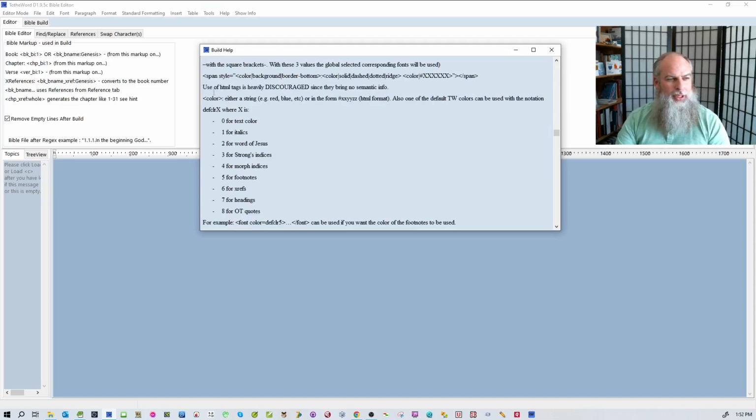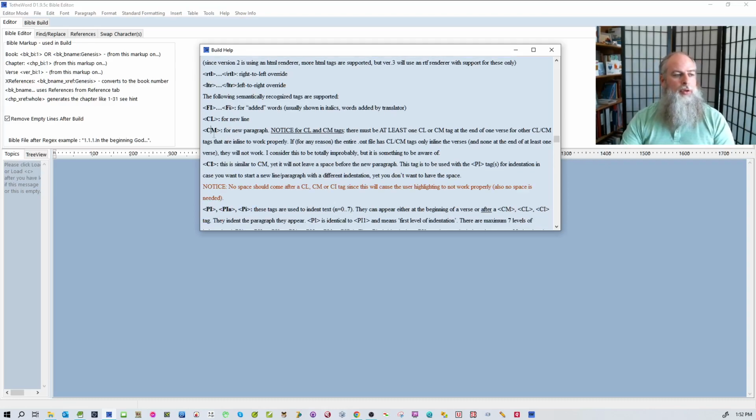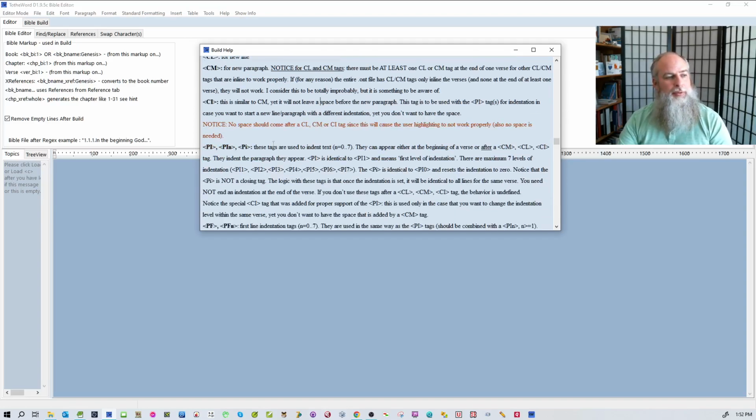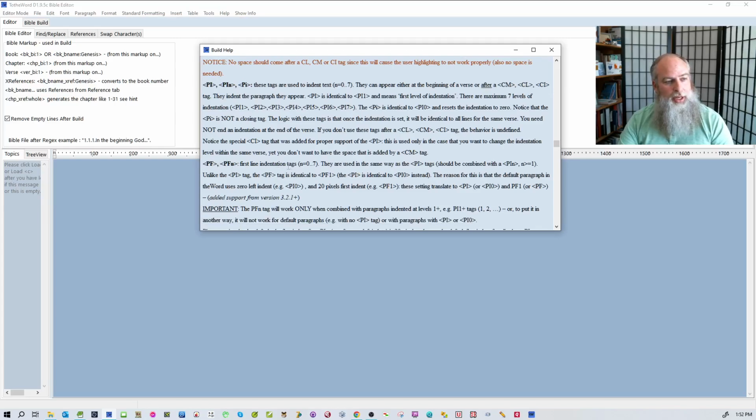You go down through, just as it says here, use of HTML tags is heavily discouraged since they bring no semantic info. But go down through and look at, for example, this, which is not an HTML tag. You would use it for words that were added. It would be capital F, capital I, and then capital F, lowercase I. All of these things are case sensitive. You have new paragraph, and something similar to new paragraph, but it doesn't leave a line before. You have indentation in different levels, up to 7 levels of indentation. You also have first line indentation up to 7 levels.